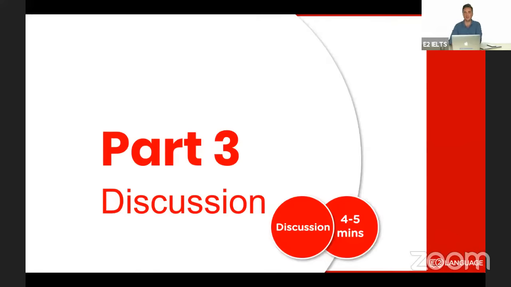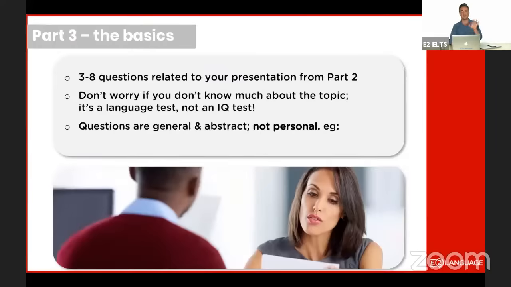What we're going to do now is shift to part three, and this is a discussion, and the discussion follows on from part two. So if you were talking about a journey in part two, you would then start a more philosophical, deeper discussion in part three about journeys or transport or travel or something like that. So we're going to continue the discussion now about education, okay? So you'll get a few questions.